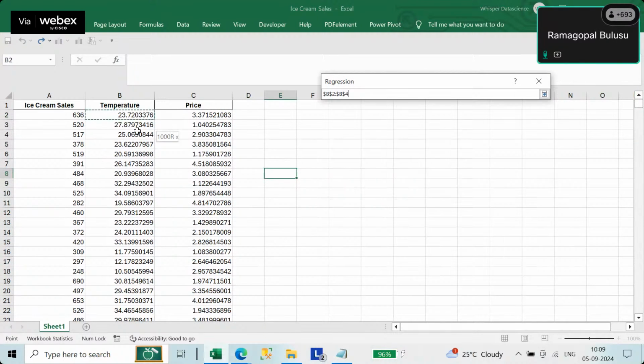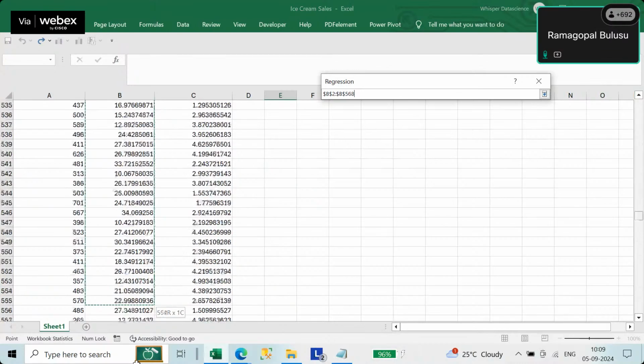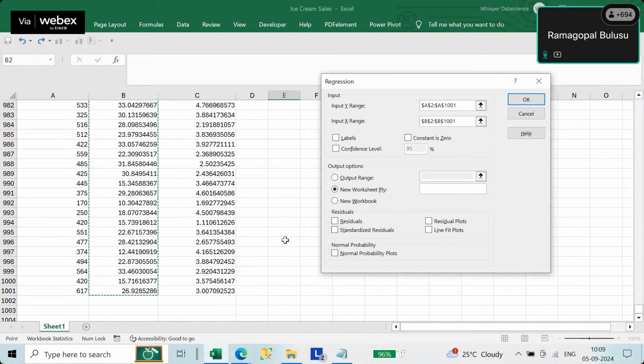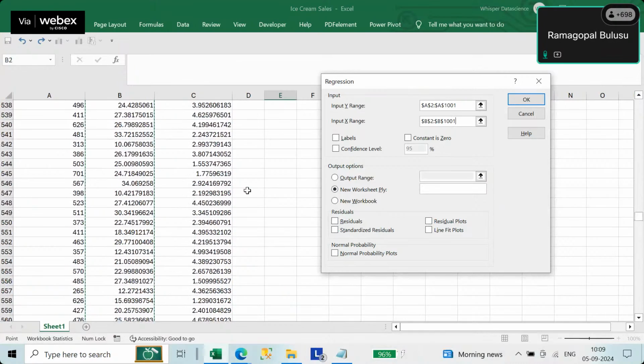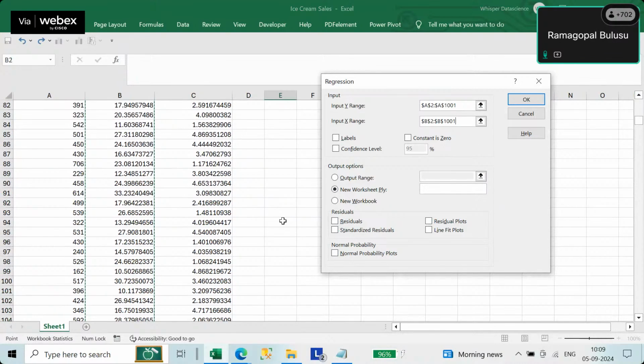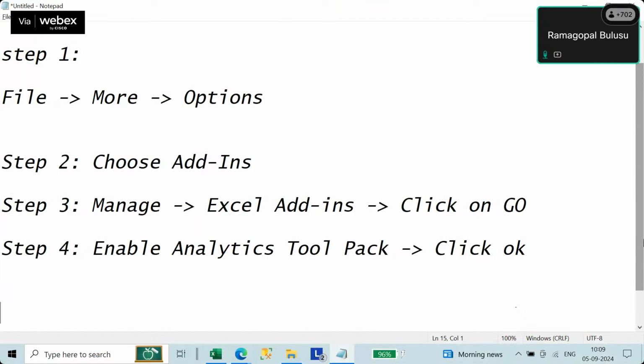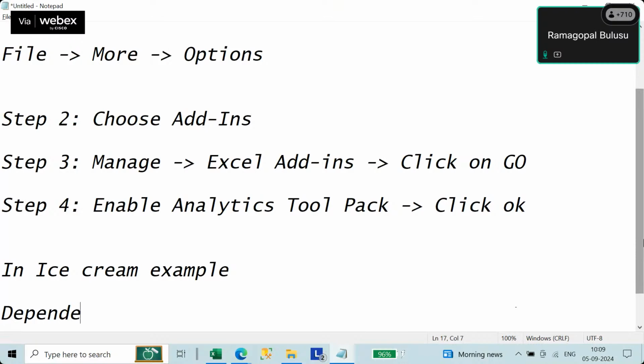In this you need to understand that there is a dependency between the dependent variable and the independent variable. Here our independent variable is the temperature, and the dependent variable is ice cream sales. In the ice cream example, let me write over here: dependent, independent. First is the independent variable.